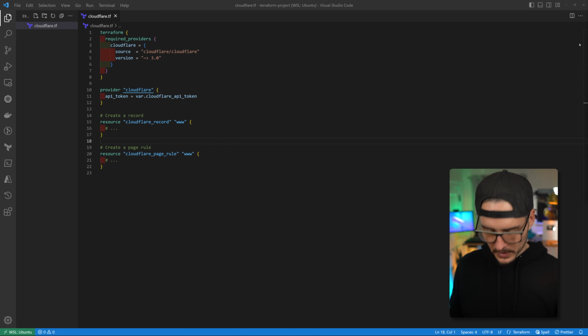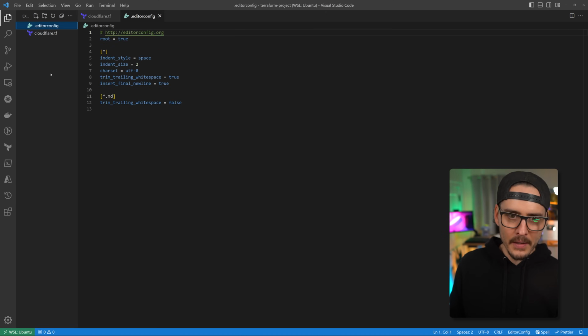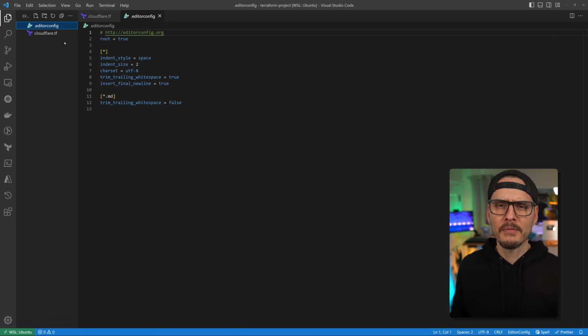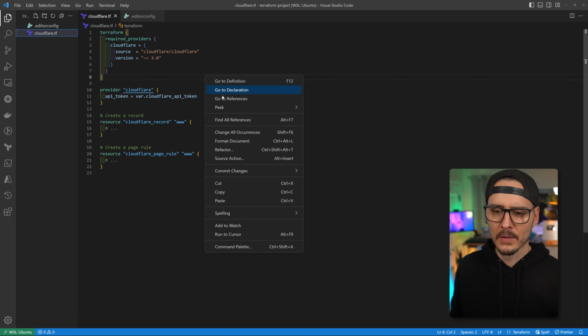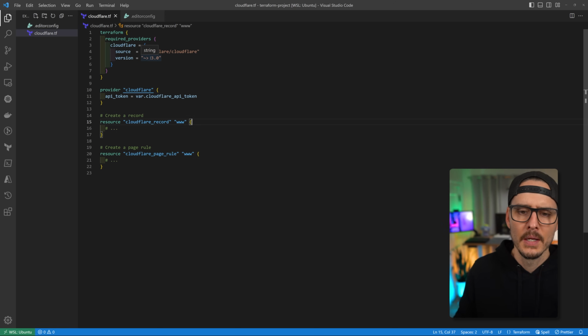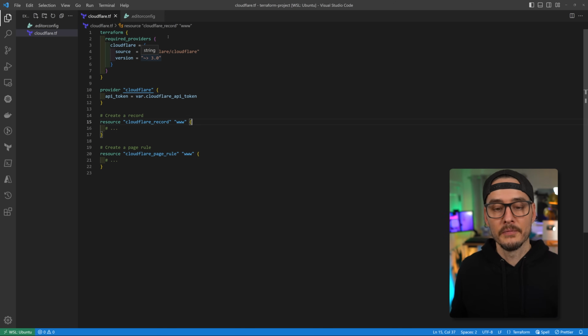And then I'm going to pull in an editor config file. This helps my editor, VS Code in this instance, figure out my preferences for my editor. And so then I'll go back to the Cloudflare file, and then it looks a little bit better. And then I can also, I think, clean this up. Format document? Yeah. Anyways, so here's my Cloudflare configuration.